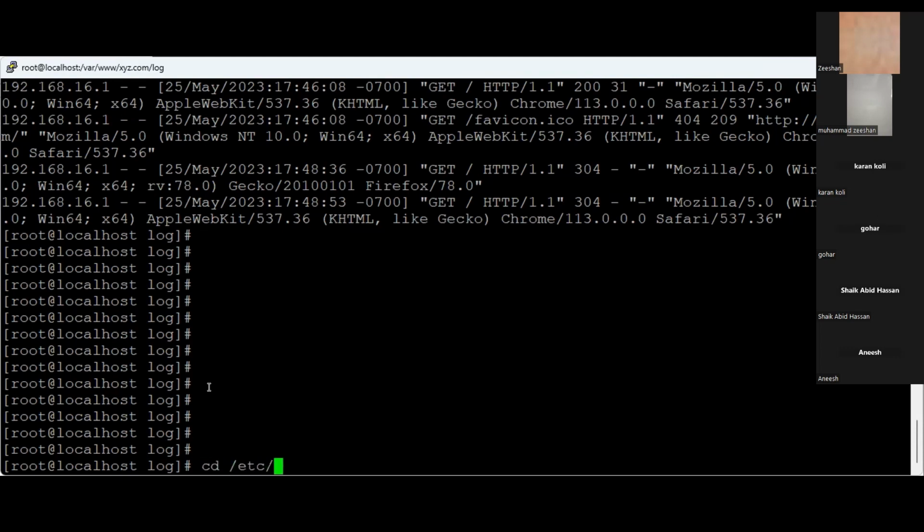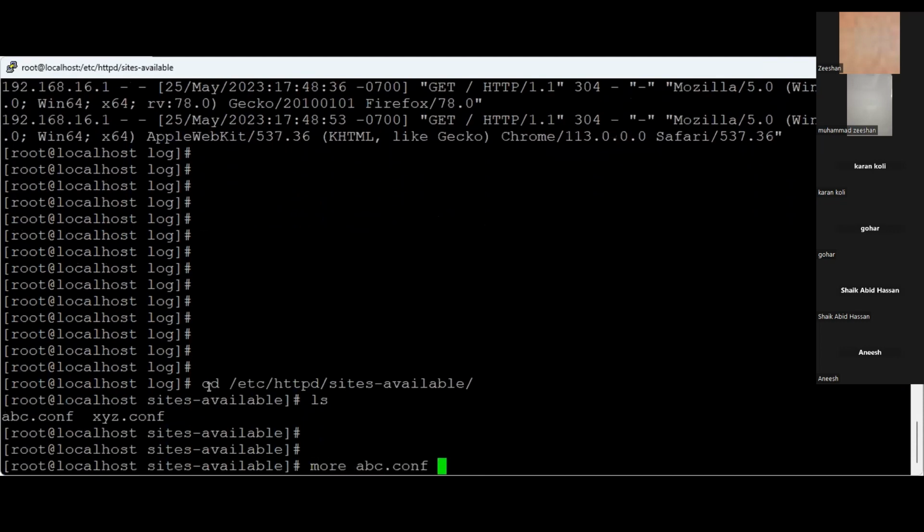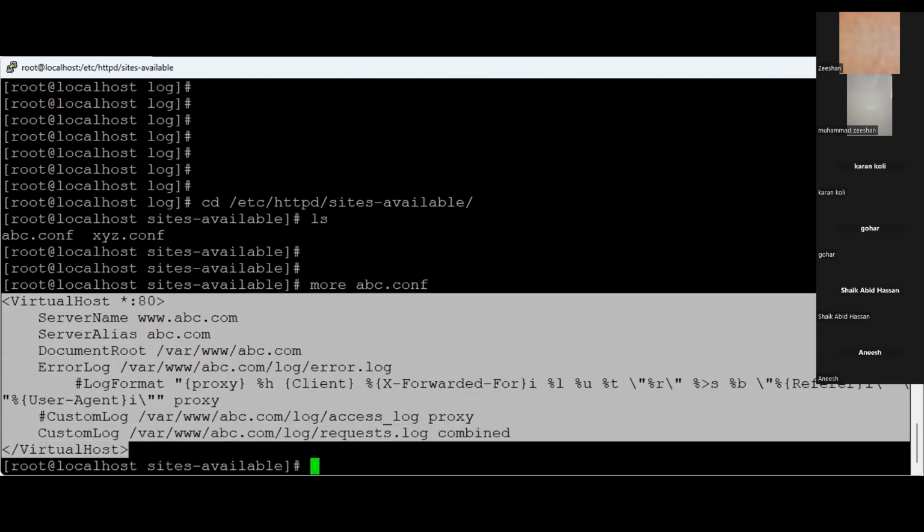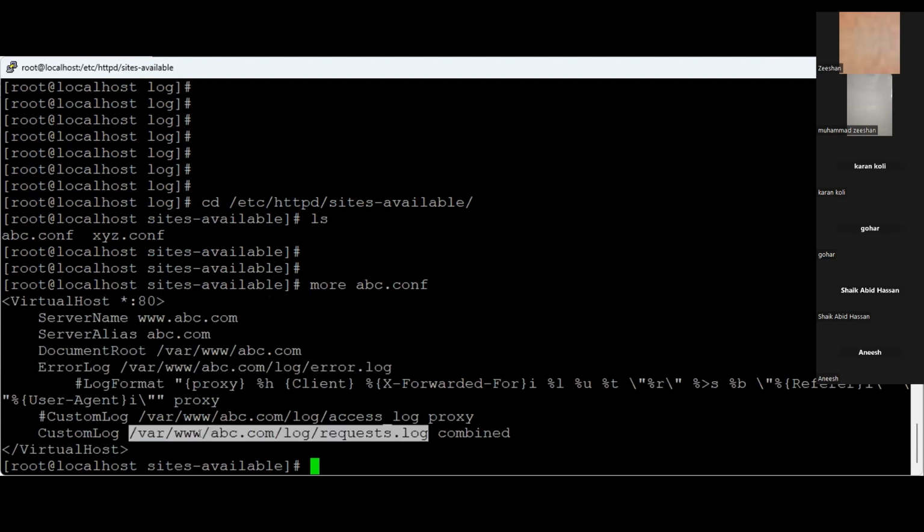So let's go to /etc/httpd/sites-available, and I can read again more abc.conf, and you can have any question right now related to the configuration and whatever we did. We did name and IP-based hosting. In any configuration file, you can dedicate a website to a single IP address, or whatever number of IPs are running, you can run the websites on all of them. You can host multiple websites on a single machine, and of course you can host a single website on a single machine. That's how we take the error log and write it.